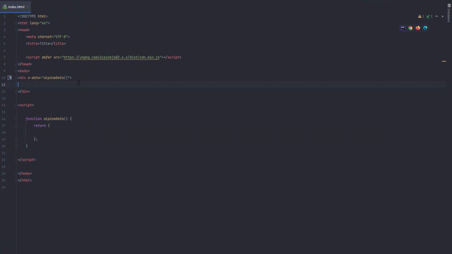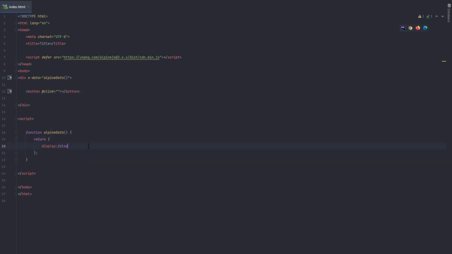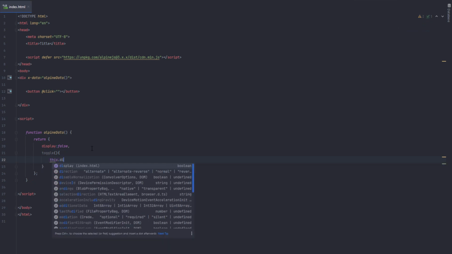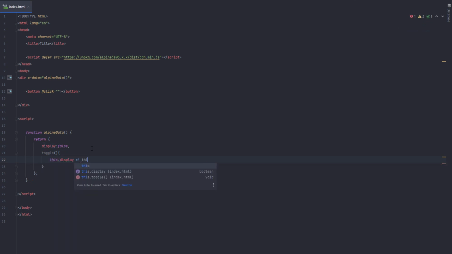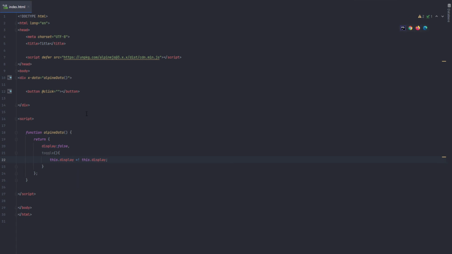I want to have an if loop. At first, I define a variable, display: false. After that, I come up here to have a button, @click. Again, I come down to define toggle: this.display equals not this.display. Back to the button, @click equals toggle.